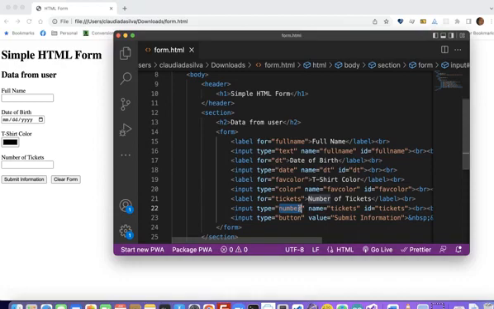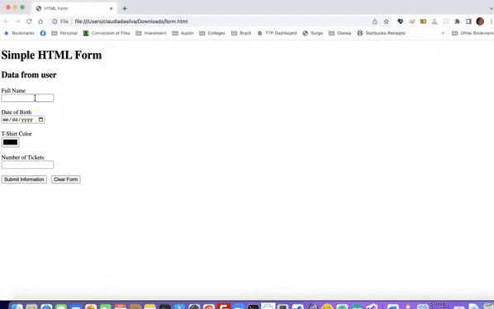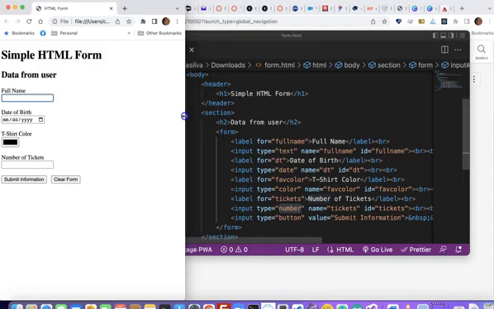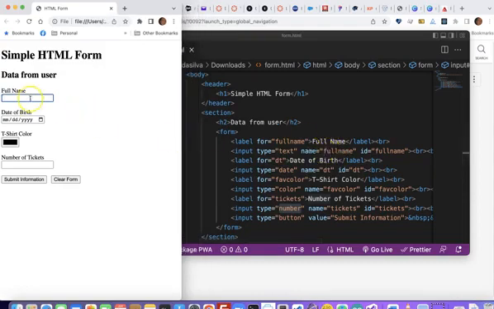So let's see how this is going to show up. Well, for the full name, it's a simple text. So in that scenario here, I'm shortening this screen a little bit so you can see the code and at the same time what's going on in the browser. So full name, so I'm going to put my full name here. You see, it's text. I could type a number too if my name had a number, I don't know.